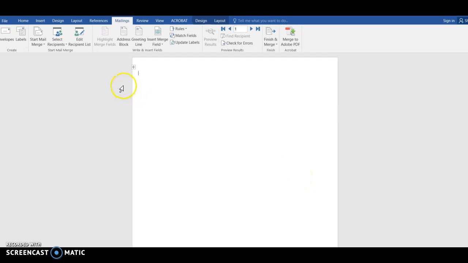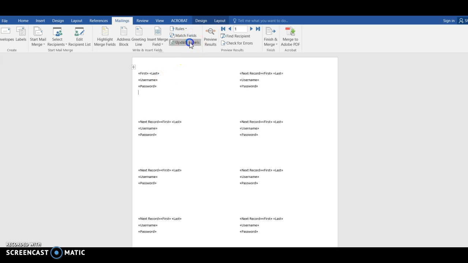Then you're going to go to Insert Merge Field, and however you want to organize it. So maybe the first name, and then you have to actually press the space bar. Insert Merge Field, last name, enter. Insert Merge Field, username, enter. Merge Field, password, enter. And then you're going to press Update Labels.